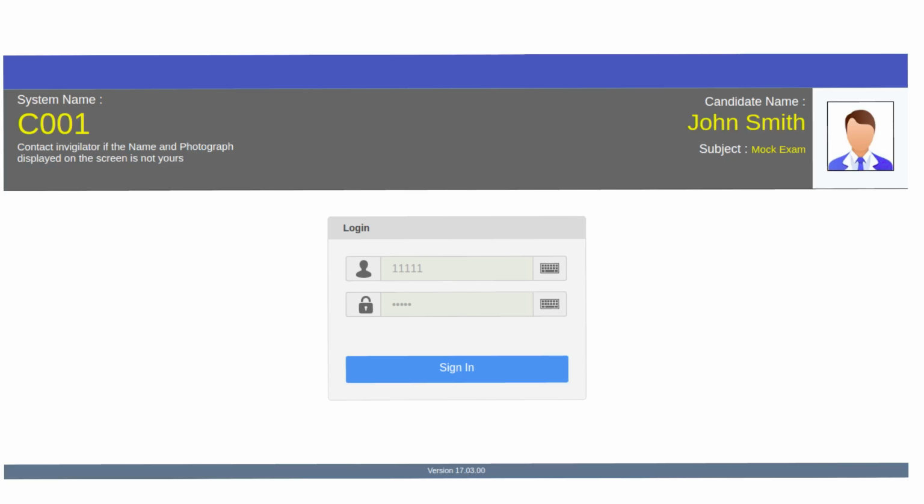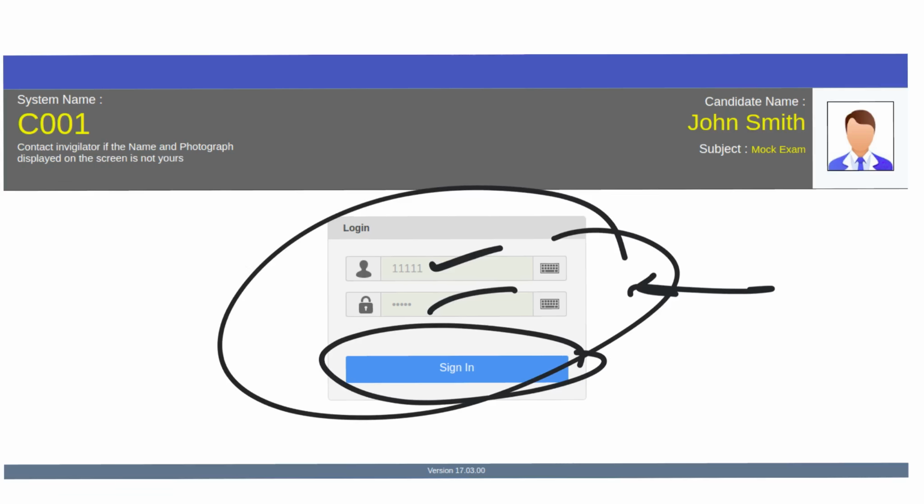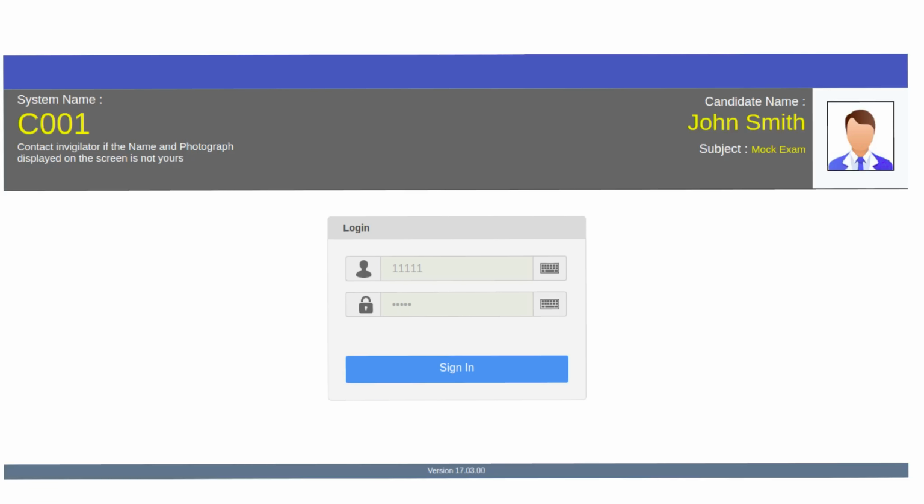Once you log in to the sample paper, you will find all these instructions. 11111 is the ID, and the same is the password, and the moment you sign in, you can see the complete paper. So we'll go through all the instructions which are there on the CAT exam.